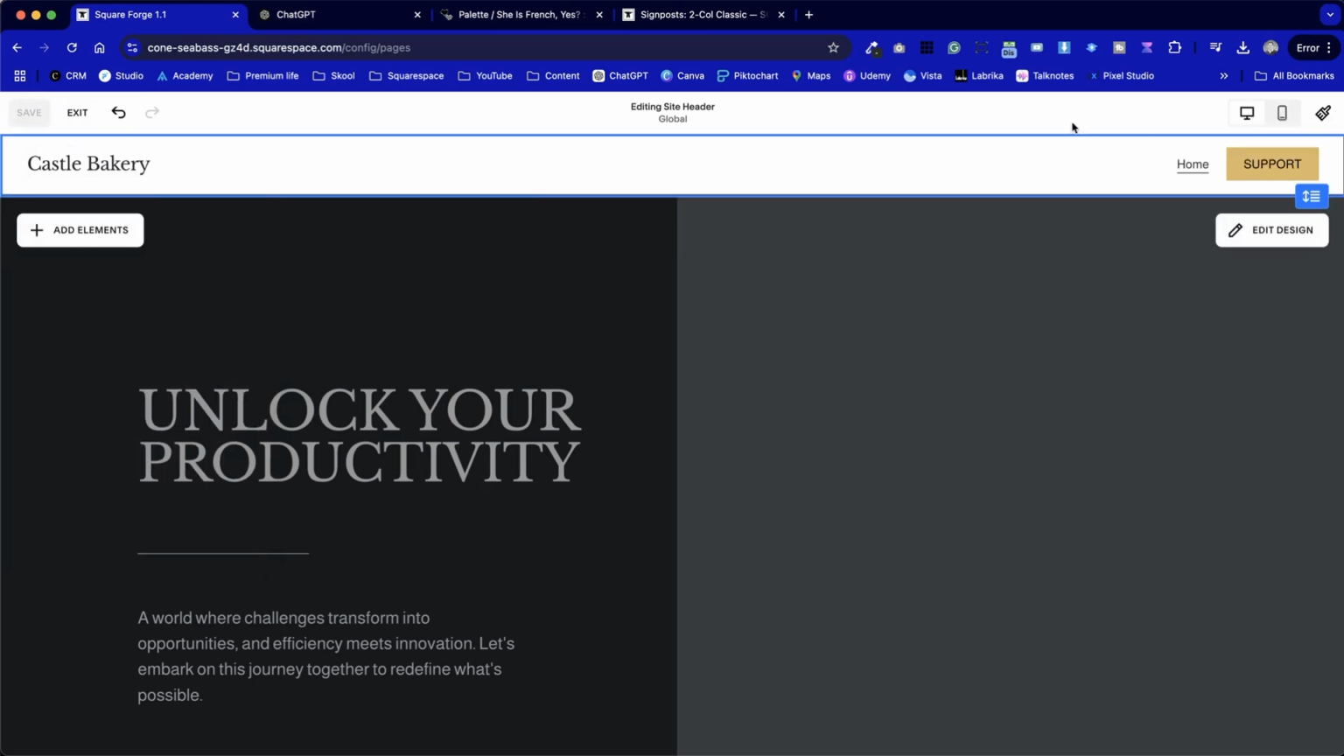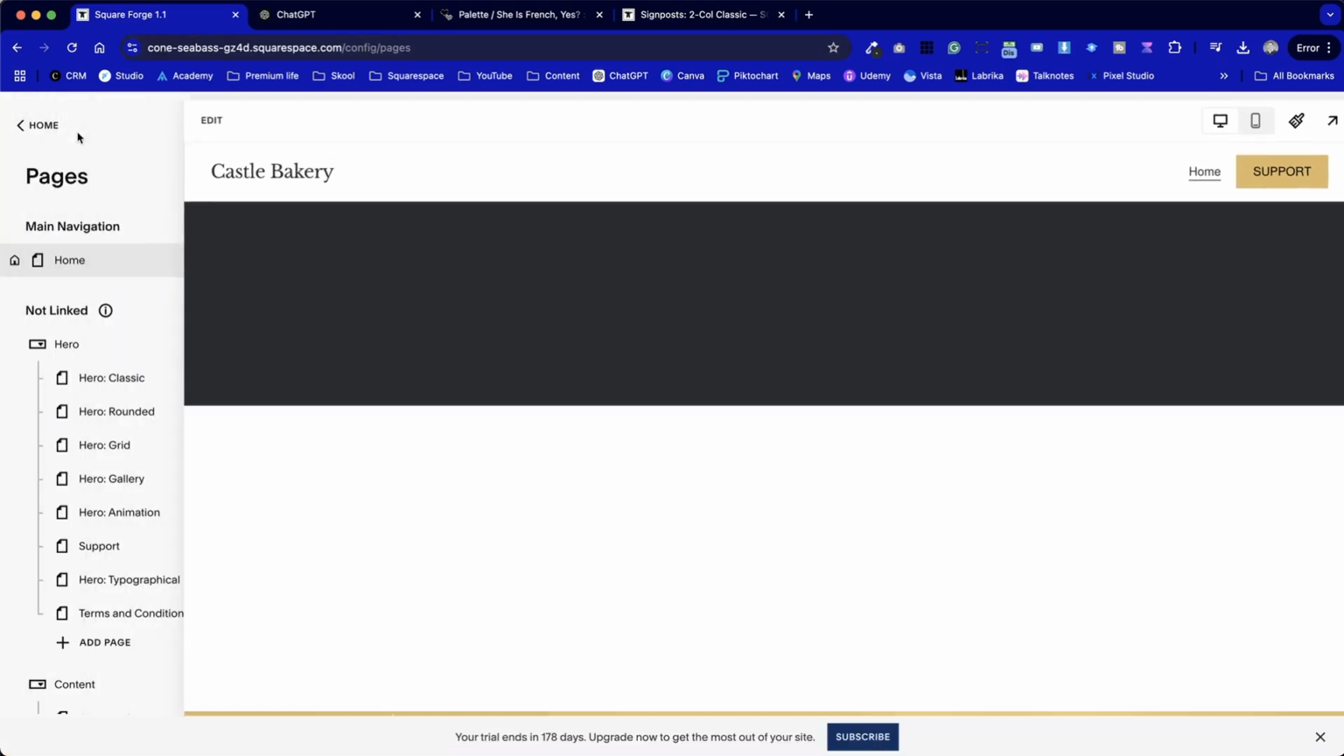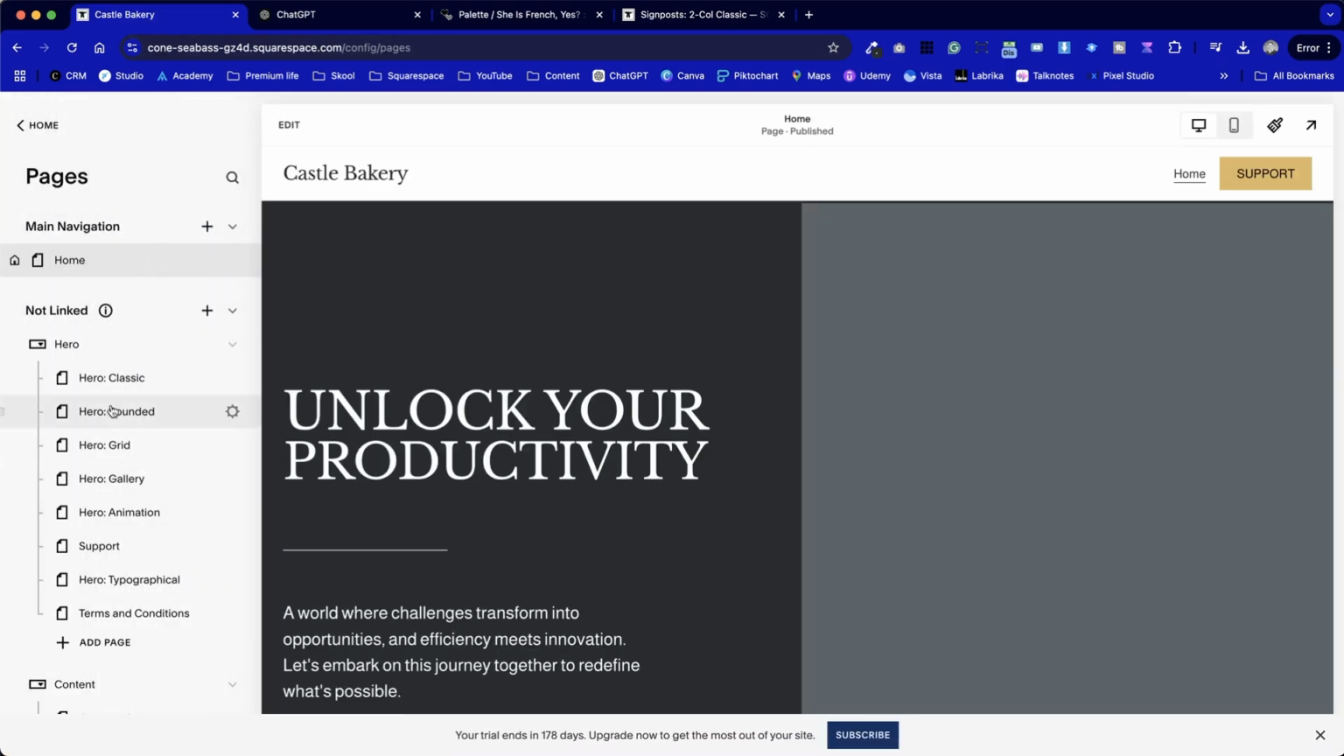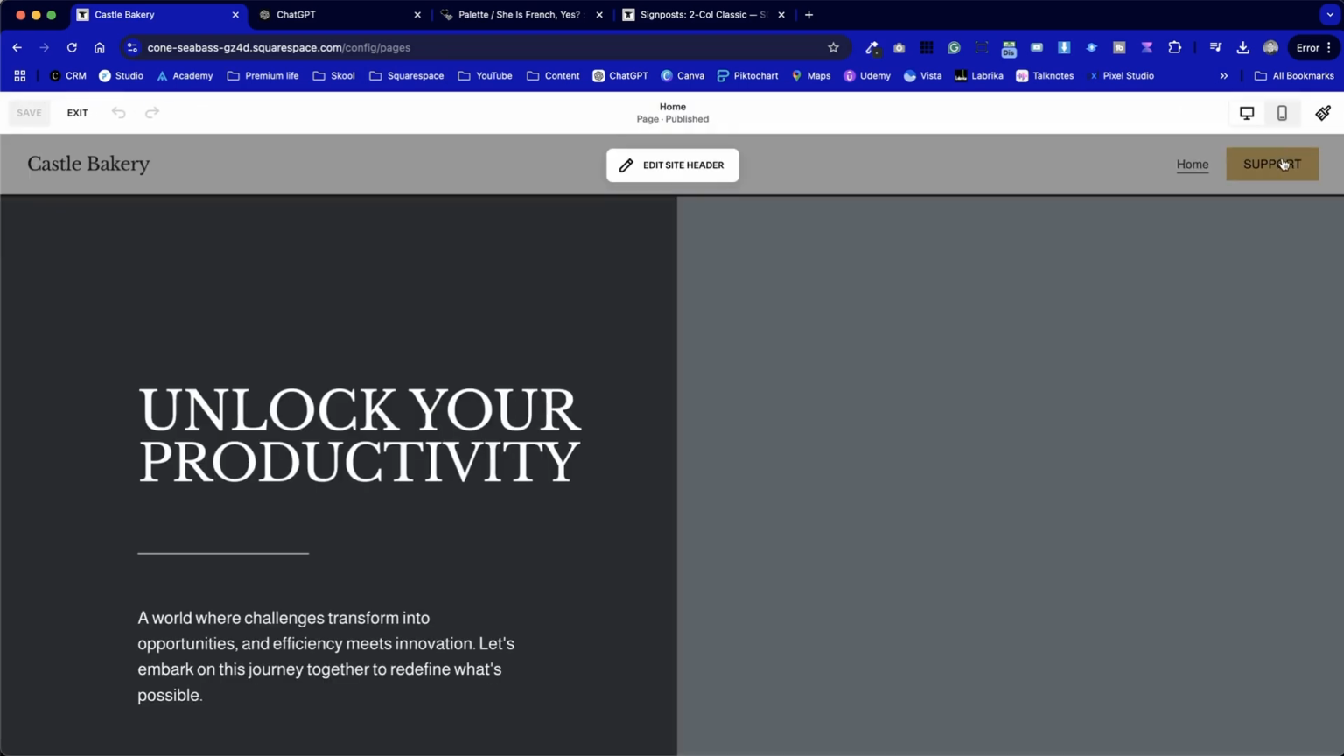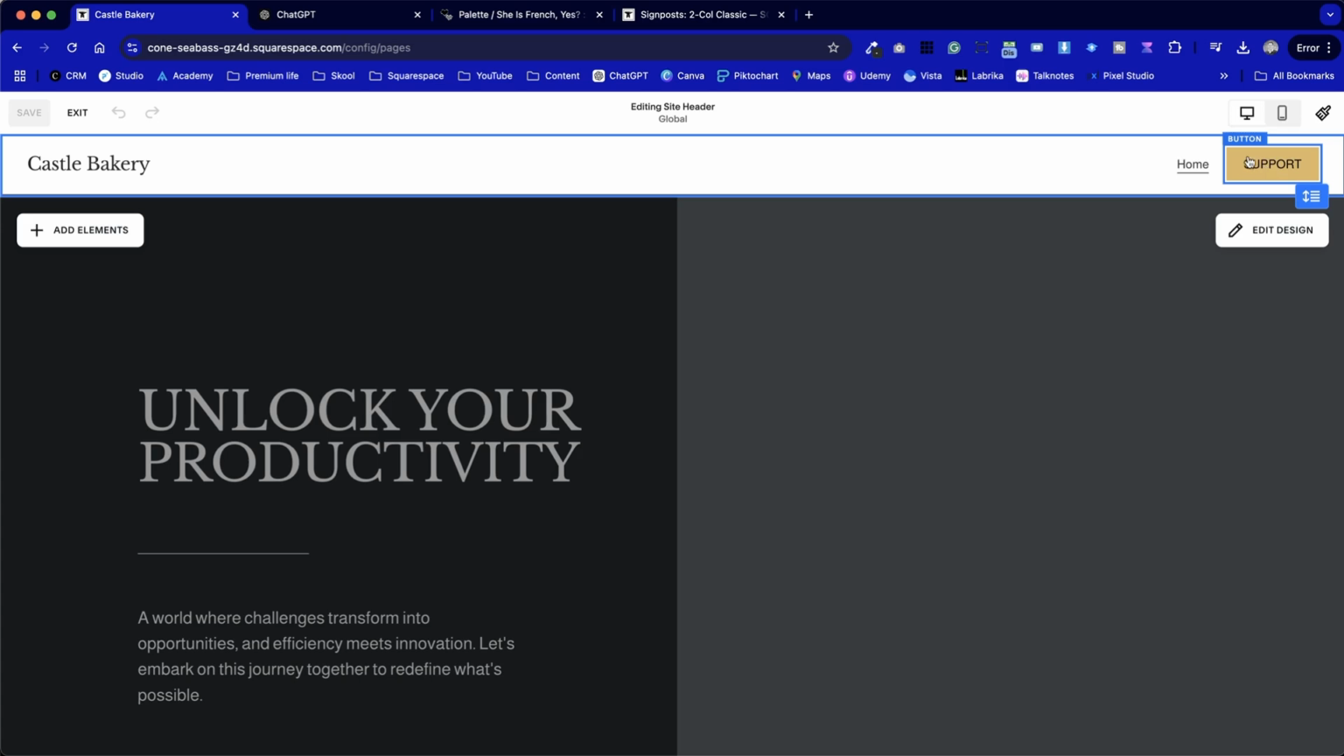One thing we're not going to look at today is the navigation. But to build up a menu navigation, we can add pages to this menu here. All of our forge layouts are in the not linked section, so they don't interfere with the website itself. Apart from this page here, which is linked by a button, and that's updatable via the masthead section, or the site header as Squarespace calls it here.